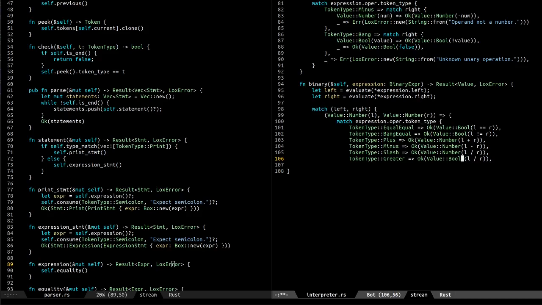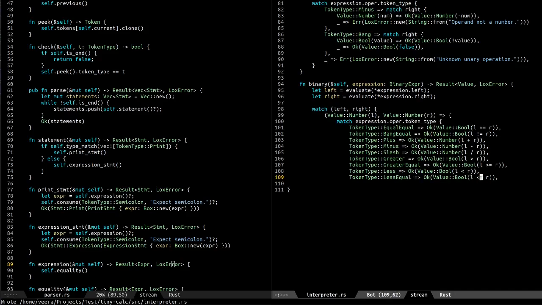Greater is a Boolean operation, so greater equal, less equal, else it's an unknown operation.